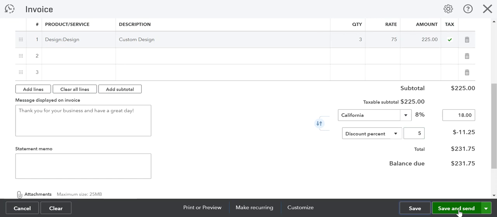You can then save and send this if your customer has an email address on file. You can save and new to do another invoice. You can save and close if that's the last one you're doing, or you can save and share a link.